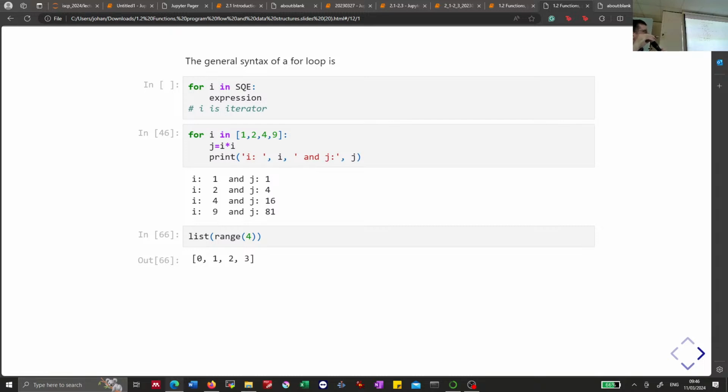Here's an example. Our sequence is a list with the values 1, 2, 4, 9. I runs over the values, right? And it says here j equals I times I, that is I squared. And then we print in the next command I and j. And we see we take I, 1, 2, 4, 9, right? 1, 2, 4, 9, and we form the squares of it, 1, 4, 16, 81. So far, so good?